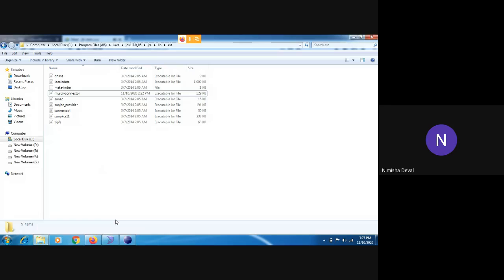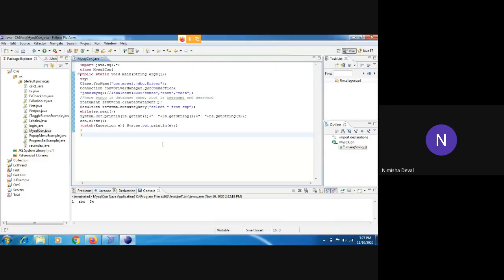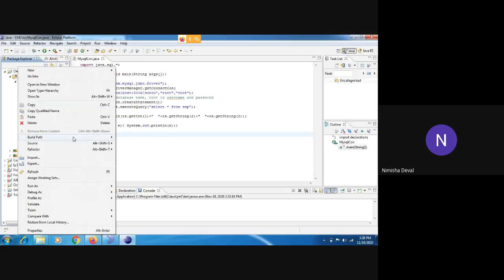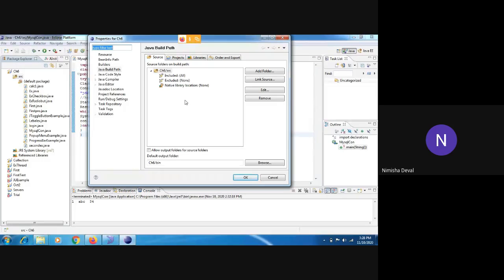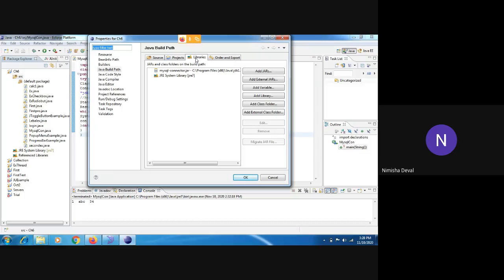Whenever you want to run the JDBC program, that file must be present in the extension folder. But whenever you are running this program on Eclipse or NetBeans, right now I'm showing you in Eclipse, in which project you are executing the program, you have to go inside that project's build path. There is one option after right-clicking on the project, Build Path, and in that, Configure Build Path. Then you have to move to Libraries. Here the Add External JAR option is there.